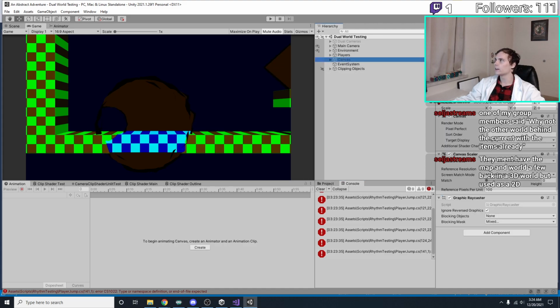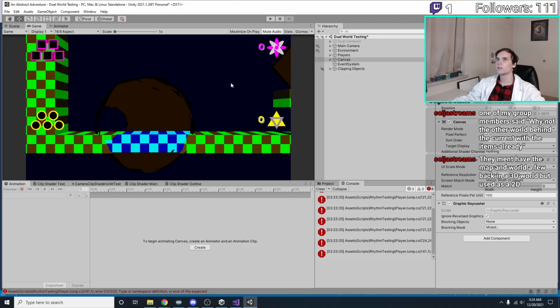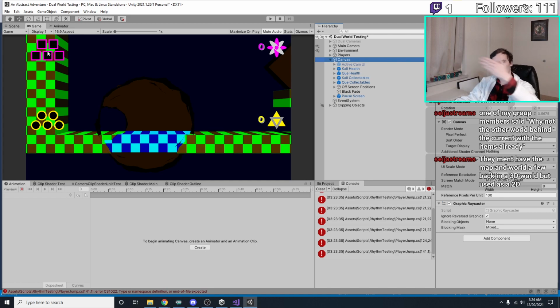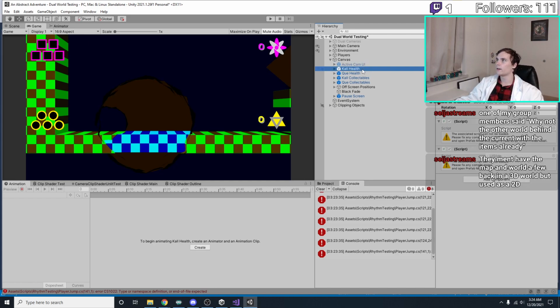Let me double check something, because I believe the UI elements against the camera are all in the same position, so distance doesn't matter. Let me double check this. Am I wrong? So the Z value there. Oh, it was behind my head, but here.